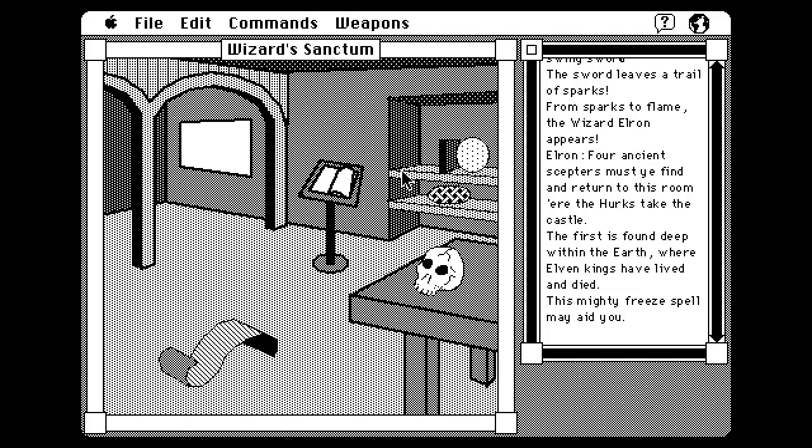Elrond, 4 ancient scepters must ye find and return to this room, ere the Hercs take the castle. The first is found deep within the earth, where elven kings have lived and died. This mighty freeze spell may aid you.